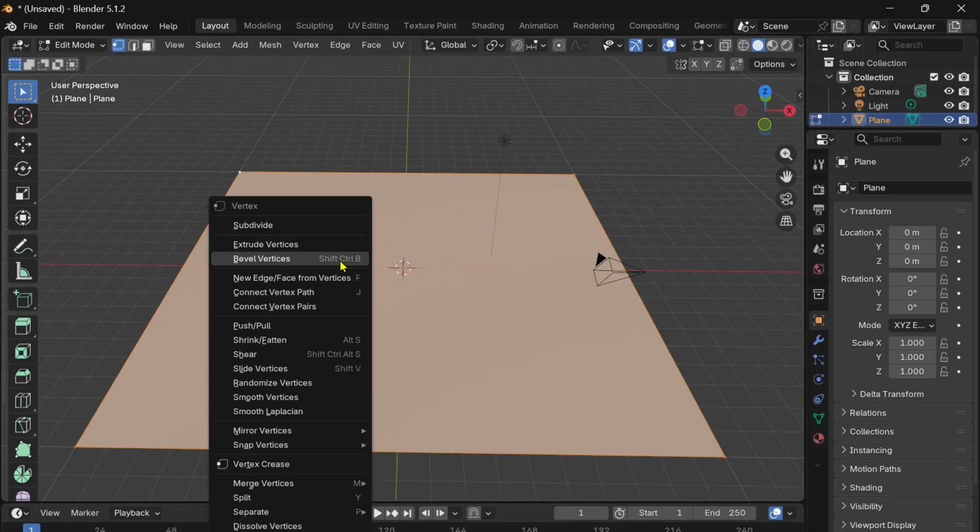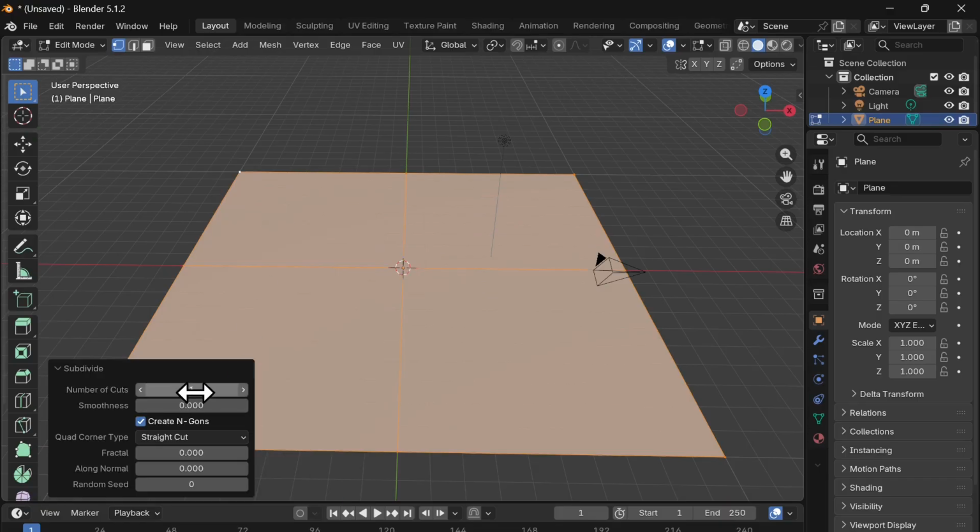So I'm going to now right click and choose this option, Subdivide. I'm going to choose down here that I want to divide this 20 times. And what that's done is make 20 cuts across that way, 20 cuts across this way.